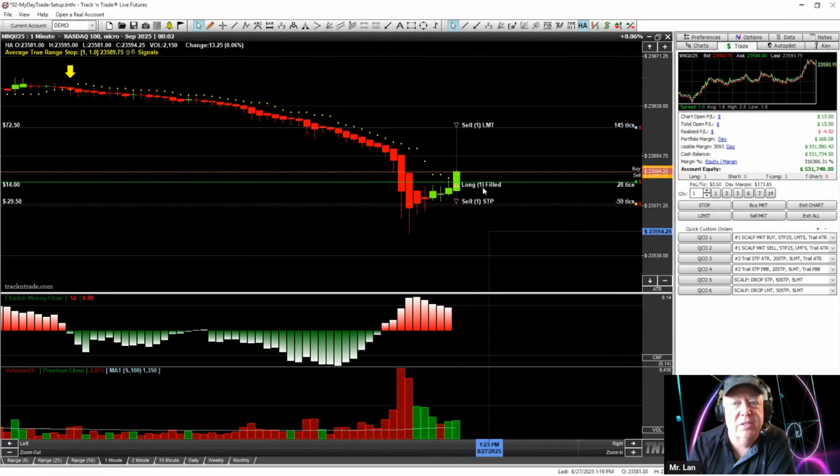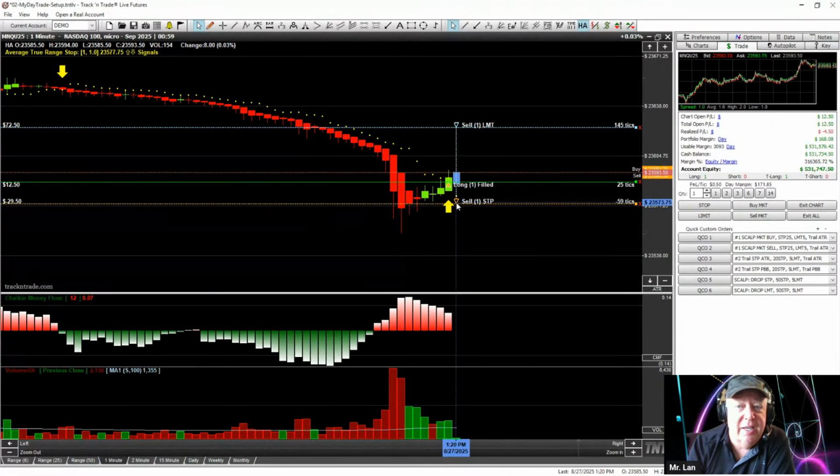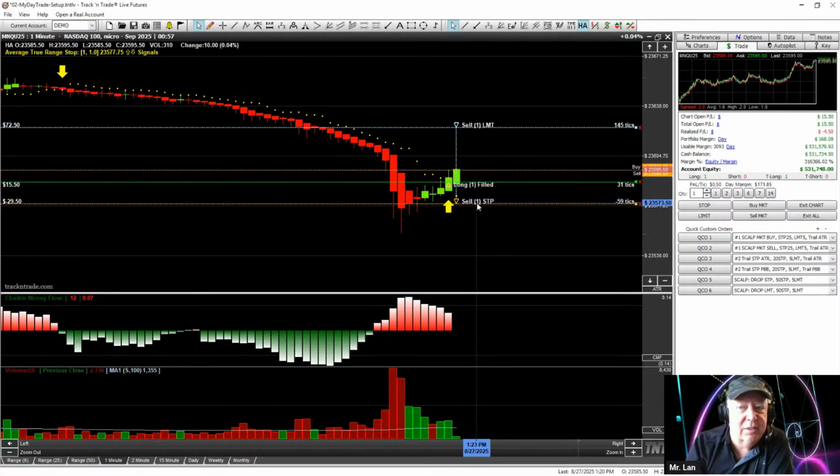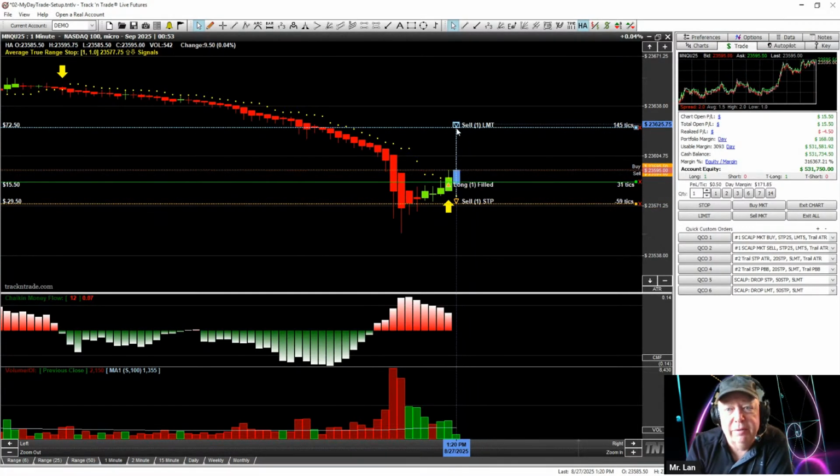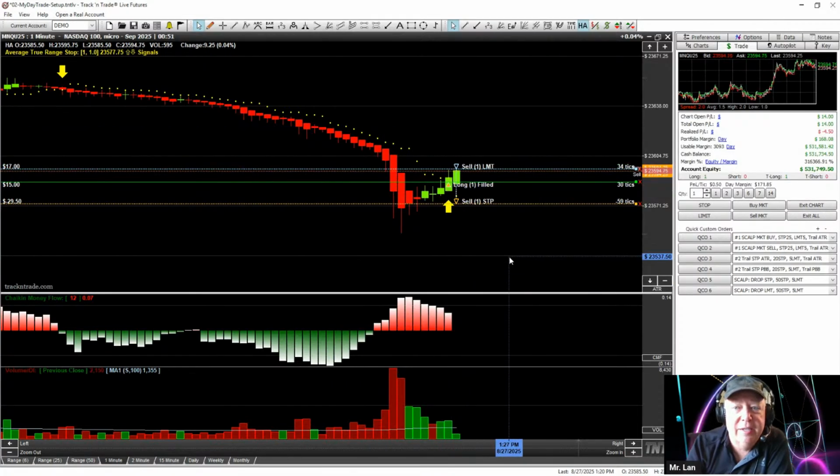That's called one cancels other. So if the stop gets hit, well, now that one will be canceled. That will cancel the limit order. All right, now let's see if we can do an example of that. I'll come down here and I'll bring that limit down right down to see if it won't touch it.